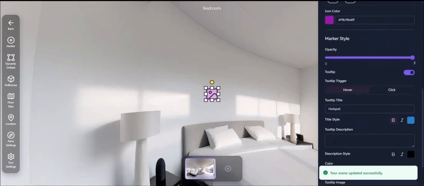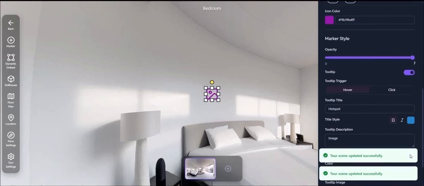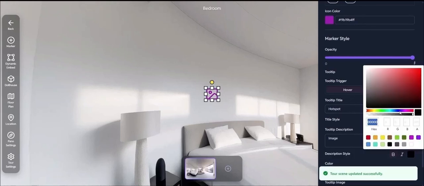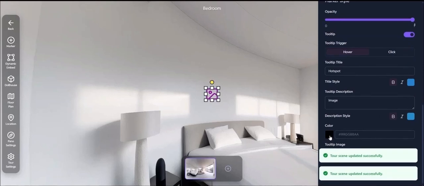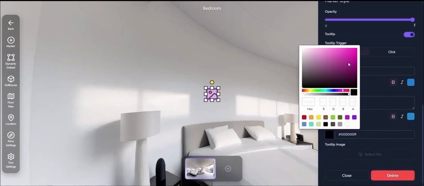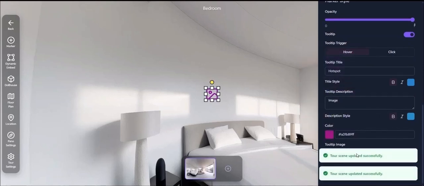You can also customize the text style. Here, we'll change the description color to red. To make the tooltip even more engaging, you can add a thumbnail. Click Select File under Tooltip Image and upload a logo or a small graphic.